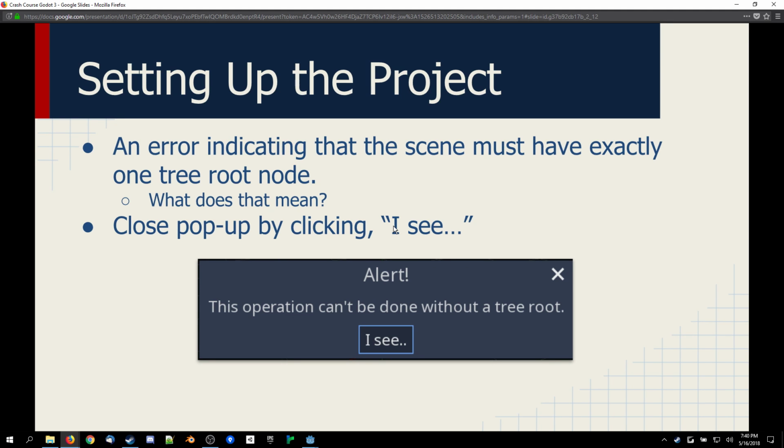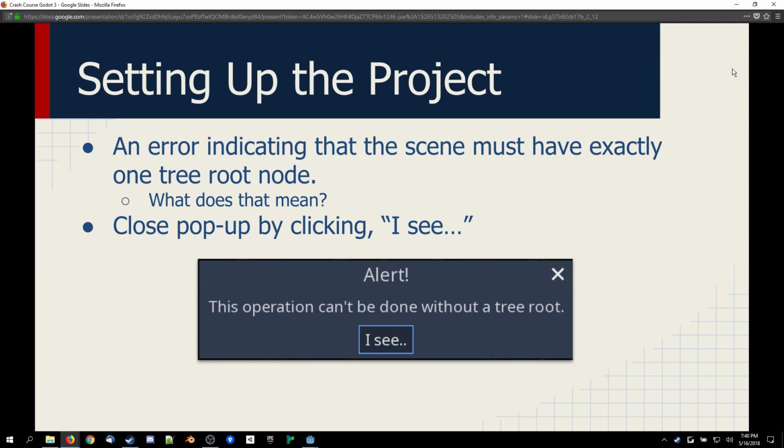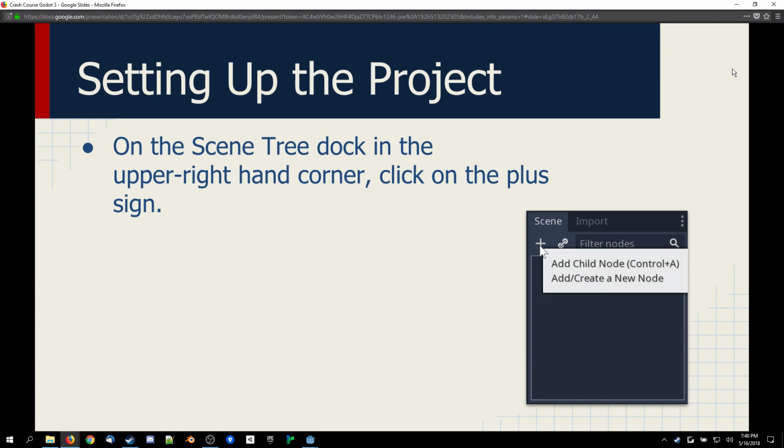Well, as it turns out, on the right-hand side, there is absolutely nothing listed. A requirement on every single scene file, which is basically any sort of level file in Godot, is that it requires what's called a root node. So what we need to do is create exactly one tree root node by simply clicking on that plus button under the scene dock.